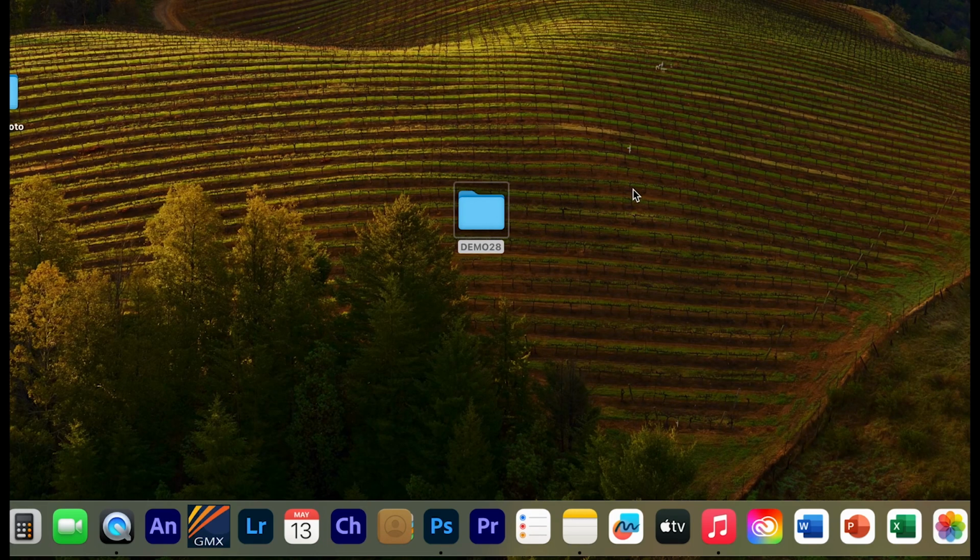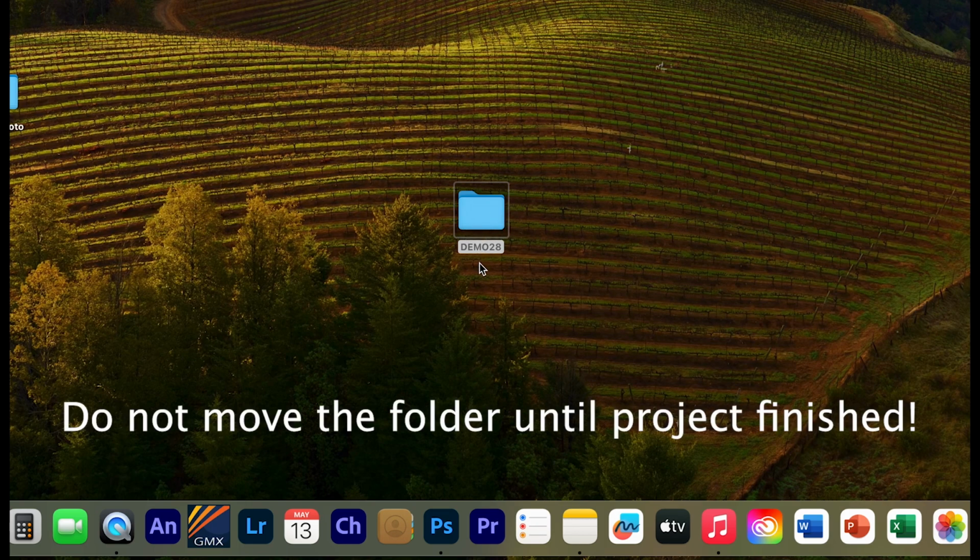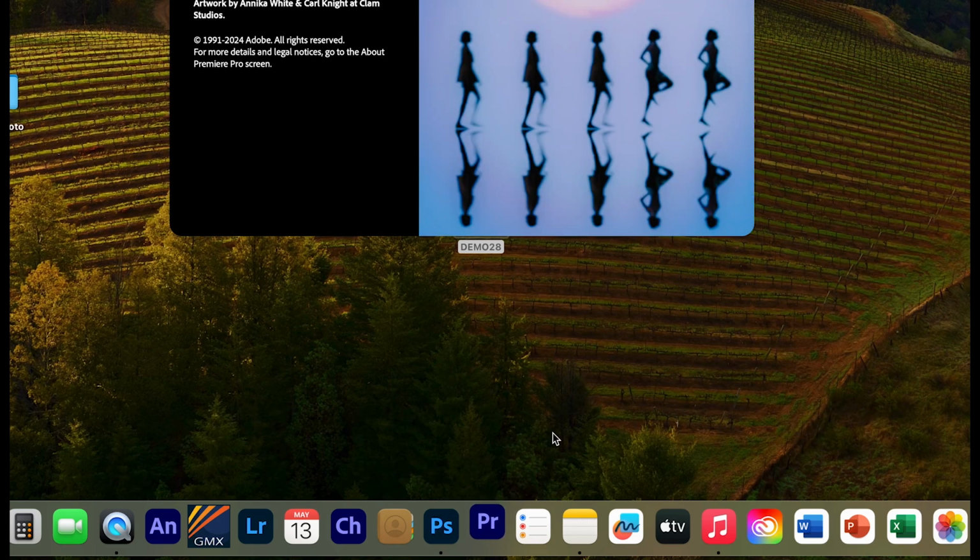So the first thing is to put all your clips and music in a folder on your desktop that is not going to move while you work. And then we open up Premiere Pro. Click on that and allow it to open.